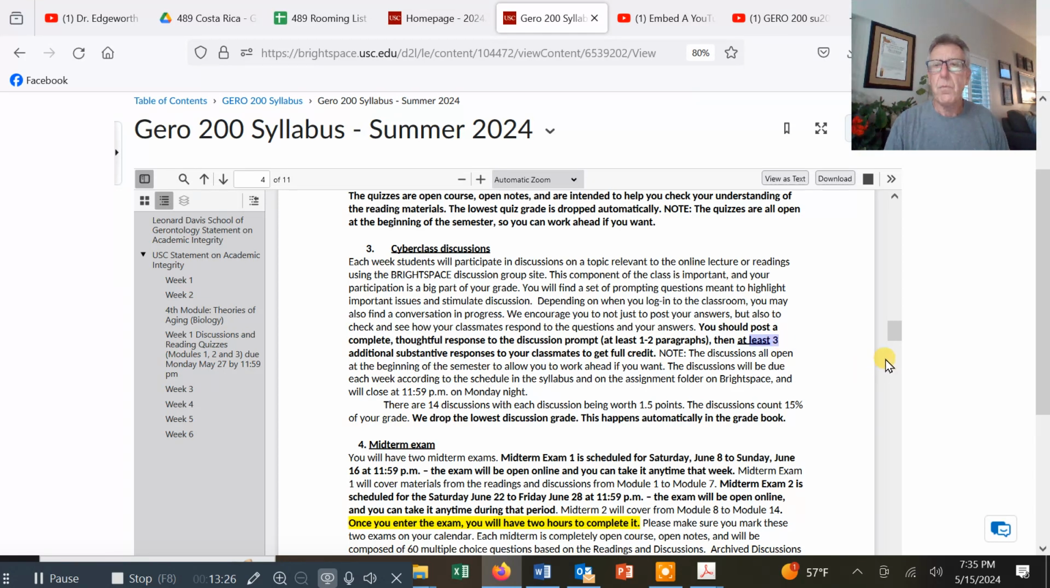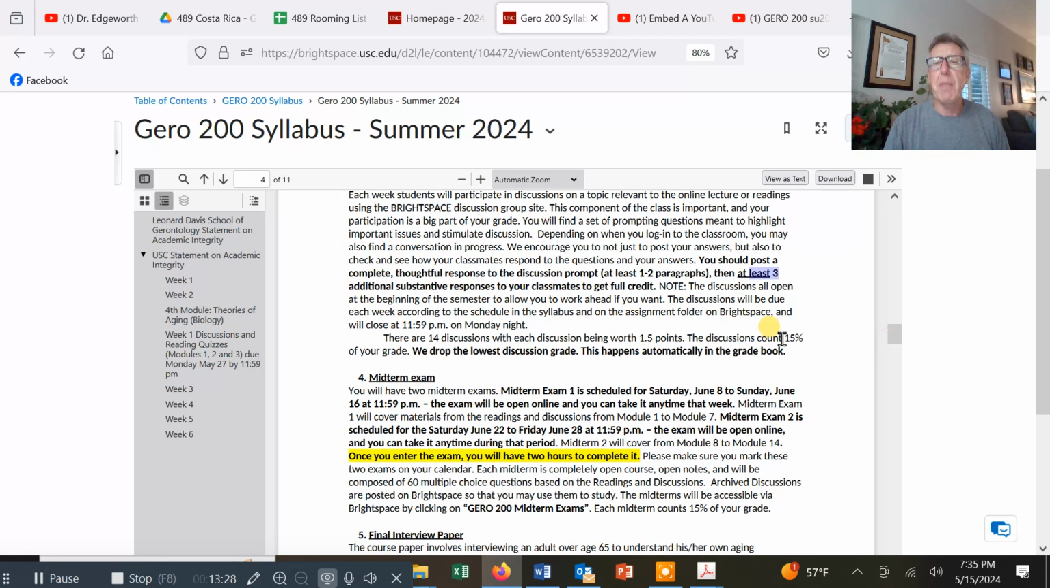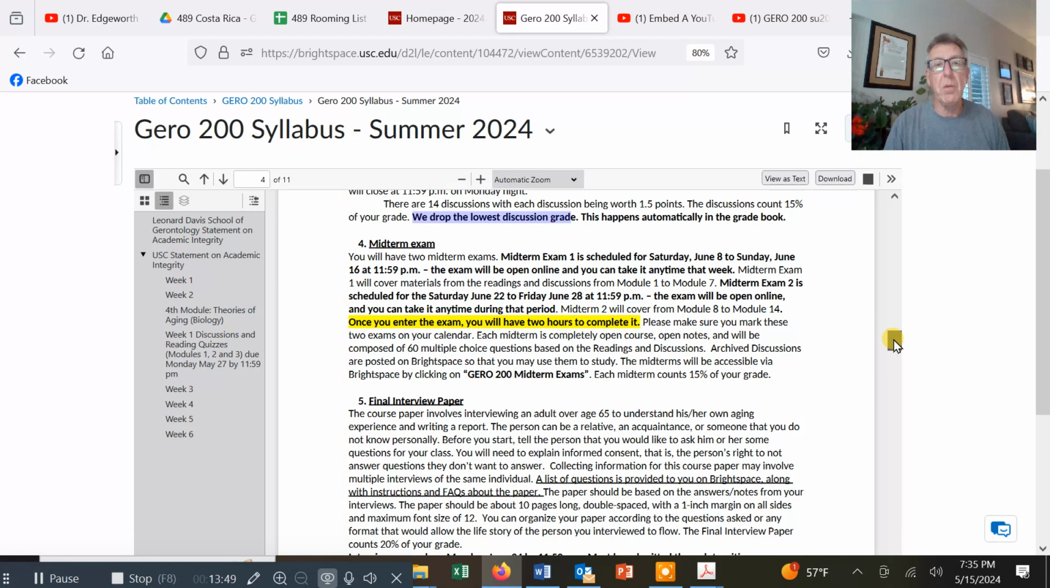Okay. Alrighty, we just have a point structure, okay? The ultimate thing is all of your discussions are 15% of your grade, and we do drop the lowest discussion grade, okay? And this is automatically set into motion in the grade book. It's not something you have to address us about, okay?